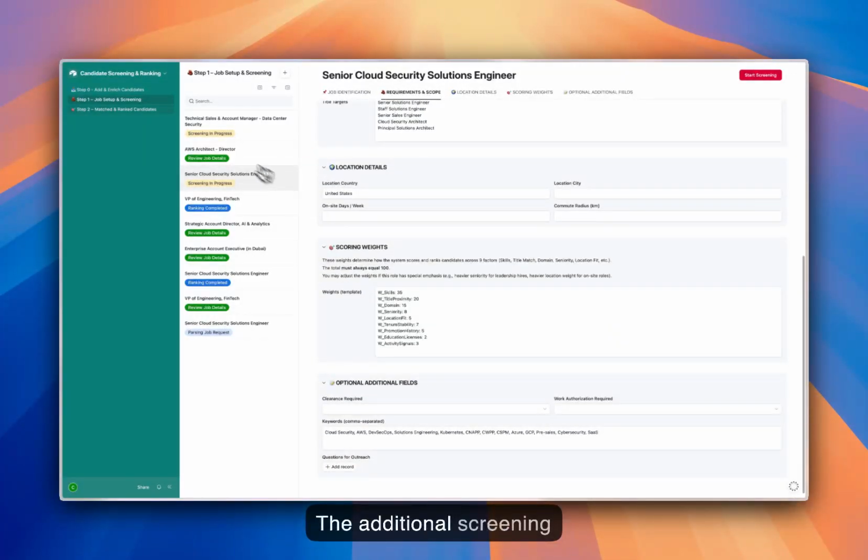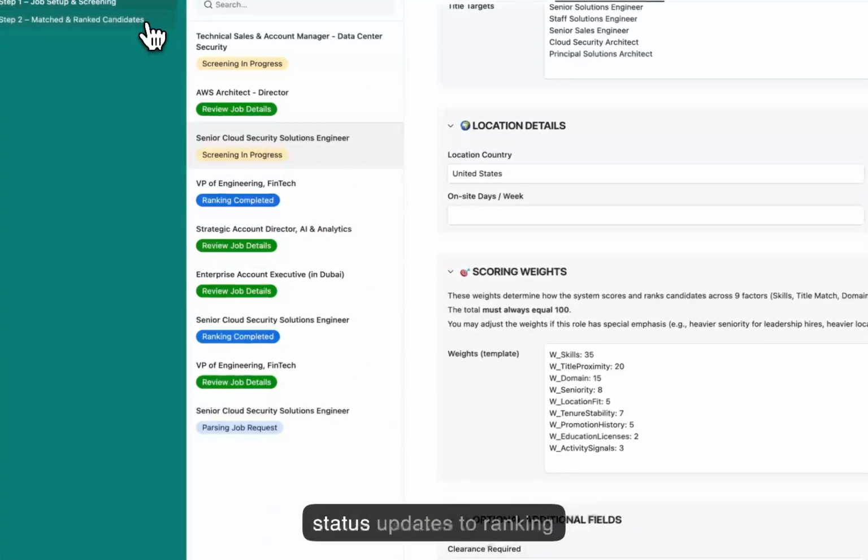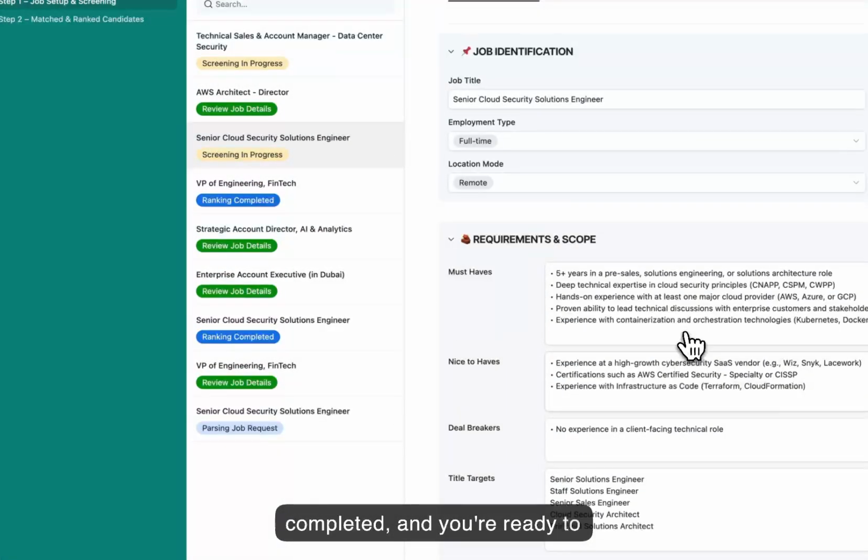The additional screening evaluates seniority distance, employment type compatibility, and coverage of core skill groups. The logic is deliberately conservative. It blocks only on definite mismatches and never blocks on unknowns. If the data is unclear, the candidate passes, and scoring provides the nuance. When screening completes, the status updates to ranking completed, and you're ready to review the results.